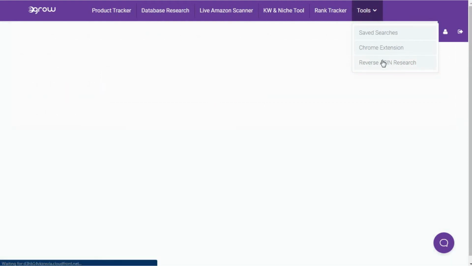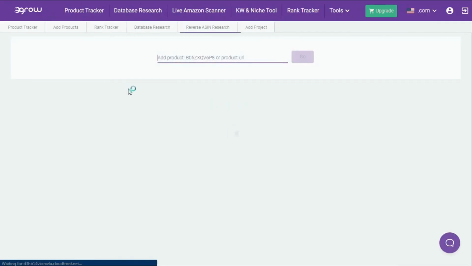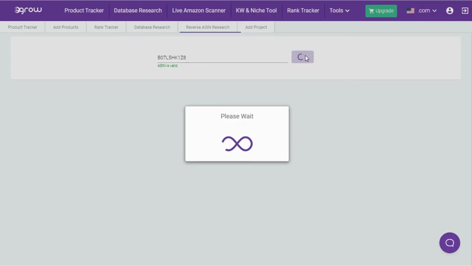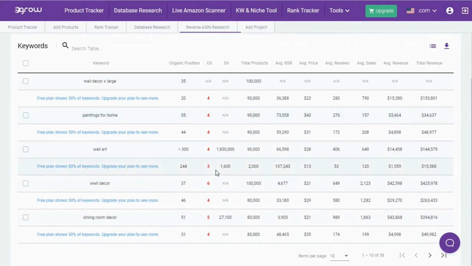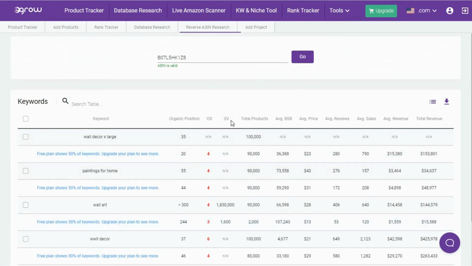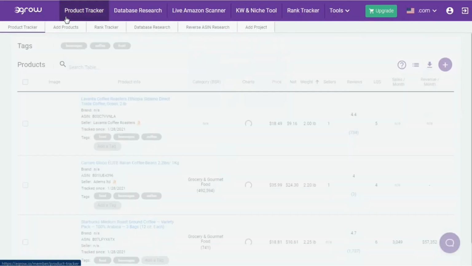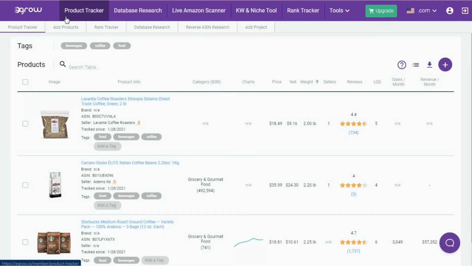The last one, we have the reverse ASIN search. Enter the ASIN of the product, then click on Go. You will get a list of all the keywords that relate to this product. Along with them, you get their organic position, average best seller rank, total revenue, etc. This tool is specifically helpful when you look at an Amazon product and you want to look at other relevant results. You enter the ASIN here and you get relevant results. As simple as that. Here's how the dashboard works.